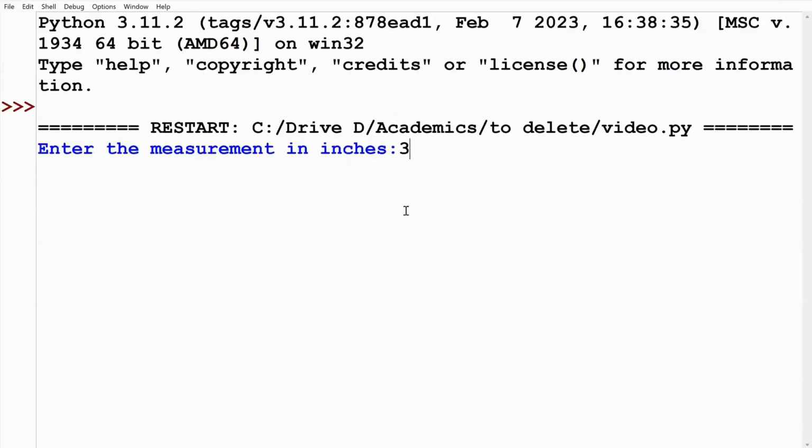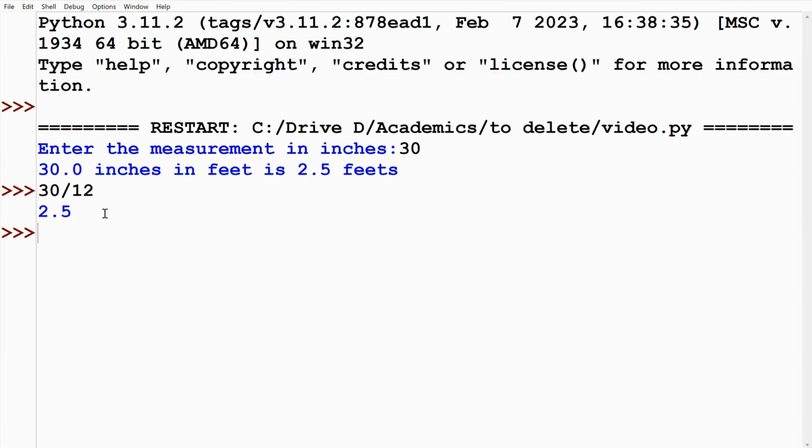Suppose user enters 30. So the value will be 30 inches in feet is 2.5 feet. So if we divide 30 by 12, we'll get the answer, which is 2.5 feet.